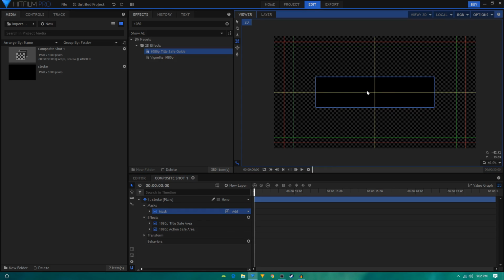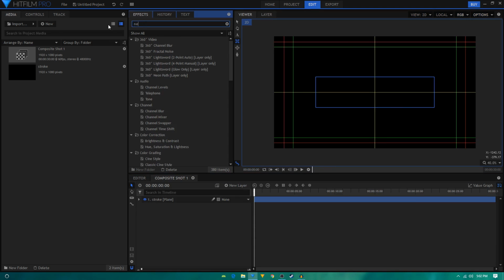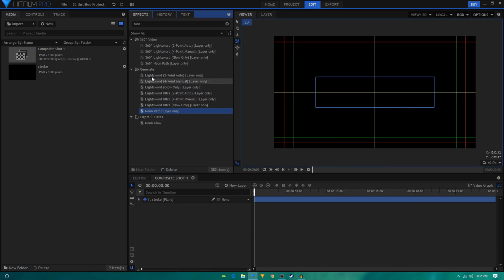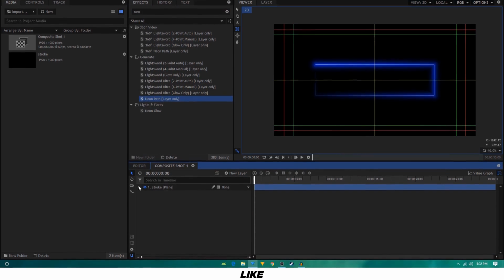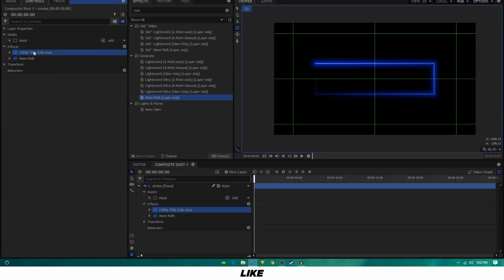All right, so there is our shape. And I'm just going to uncheck this mask box. And in the effects tab, search for neon path. It is in generate, neon path, and apply it on this stroke layer. And let's just go to the controls tab and go to neon path. We can delete the title safeguide, we don't need that anymore.